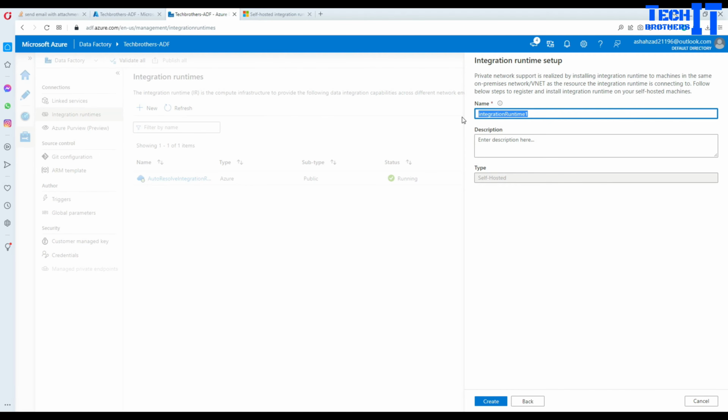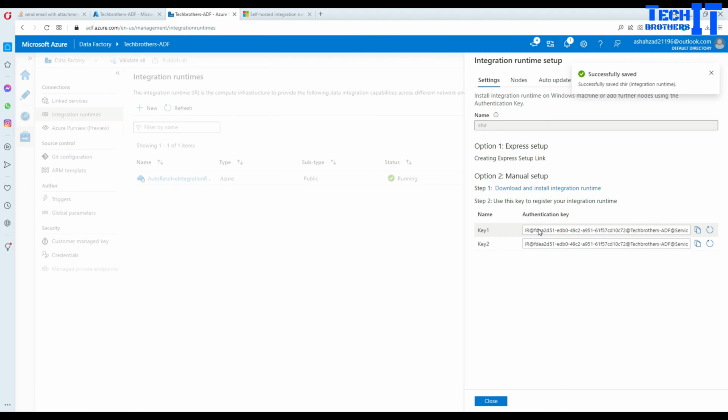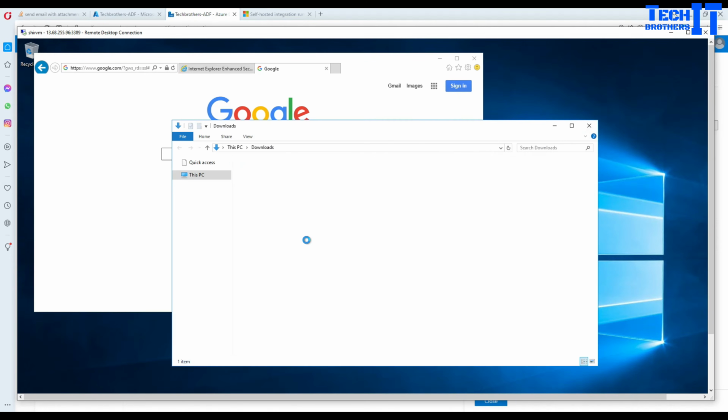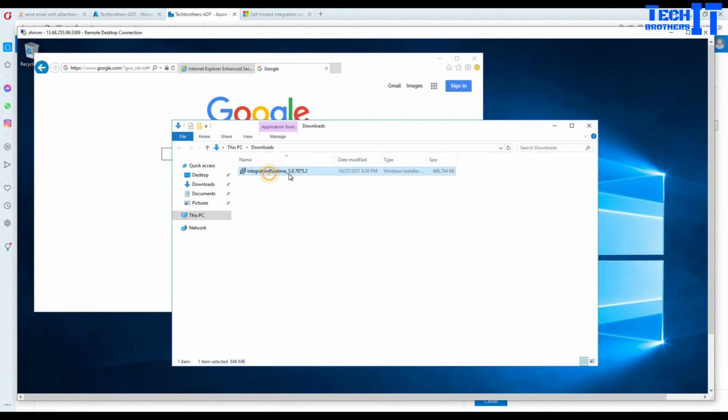And now I'm going to provide the name. So self-hosted IR, simple. Okay, so it did not ask any other question, and it's going to go ahead and create that for you. And this is all set. So we have settings, we have keys, and that's all we need. Now we need to go to our VM, and that's where we are going to open a folder, and in this folder I have downloaded the integration runtime, and I'm going to run that.